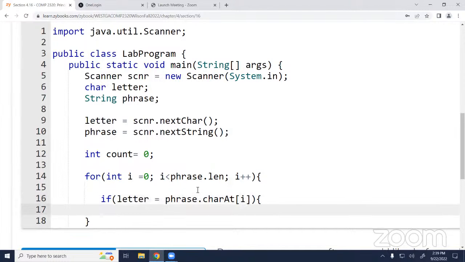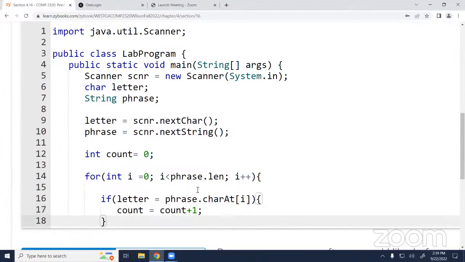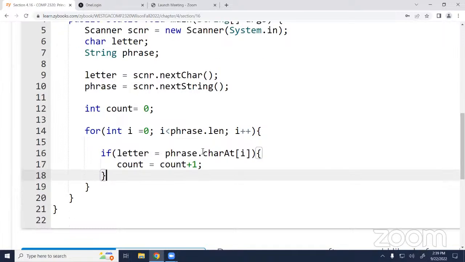Then in here, we're going to make count equal to count plus 1, right? And then make sure you close your braces. So that makes sense?